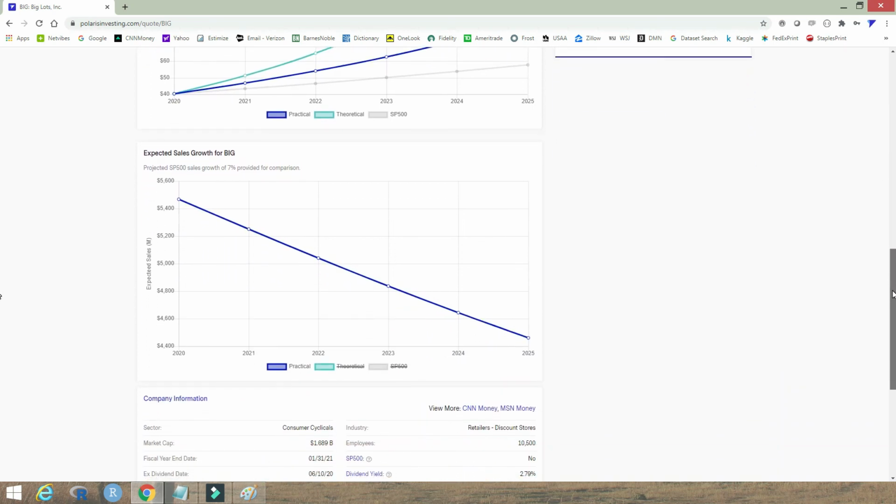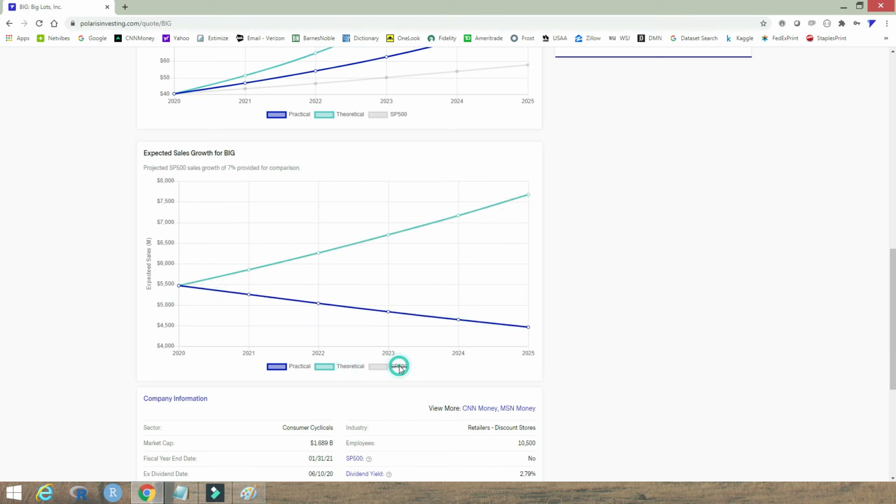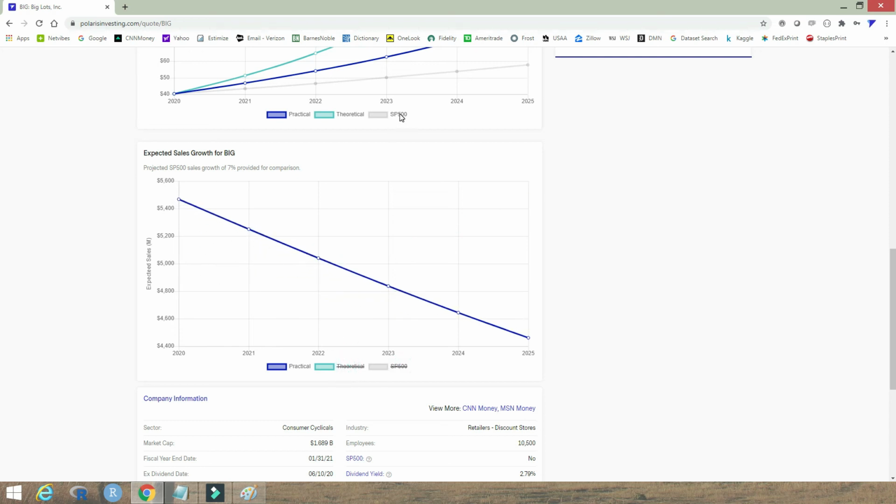The expected sales growth is all based on the sales growth slider setting and the use of the practical sales growth. So this is not the theoretical, the actual slider value. This is the value that represents the sales growth that's being used for the practical valuation, because that's what plans are based on, and what you monitor your progress against is the practical valuation. And here too you can compare it to the theoretical or the S&P 500, but usually those are not shown, just to keep the graph simple.